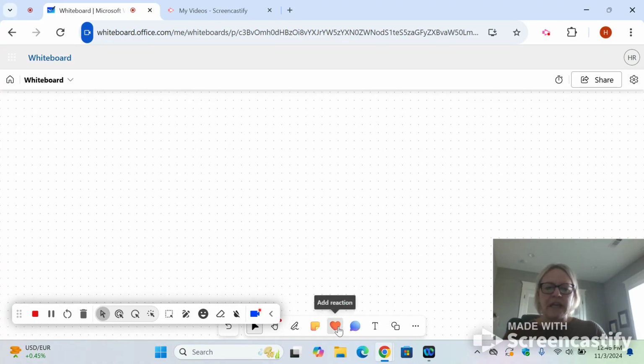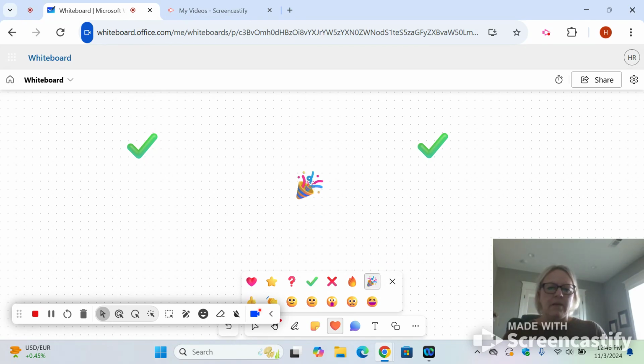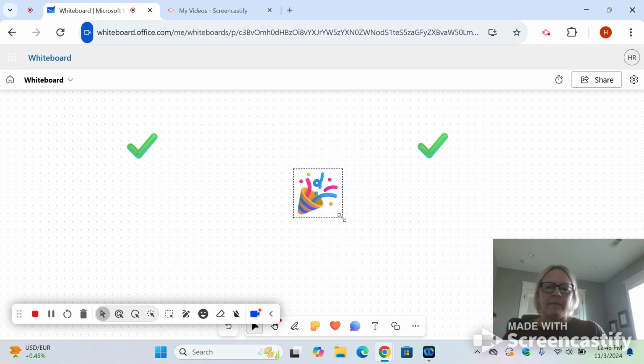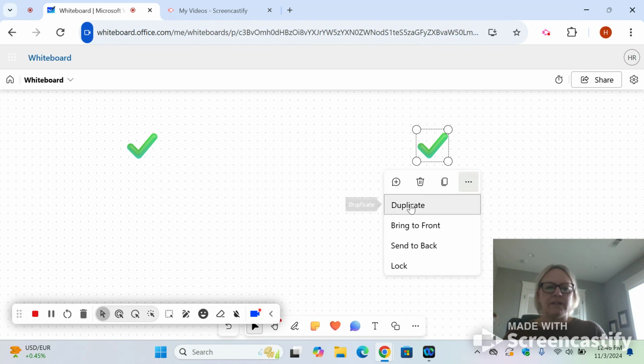I can use different reactions, different emojis. If I want to add a check mark, I can do that. Just different things. Okay, and then again, I can click on them, make them bigger, move them around, or delete them off. So let's delete those off. Oh, trash can.